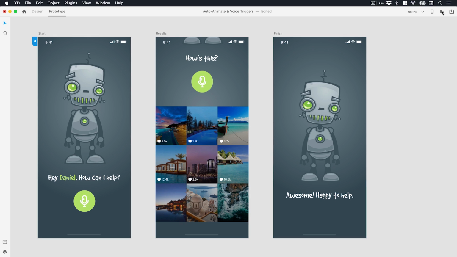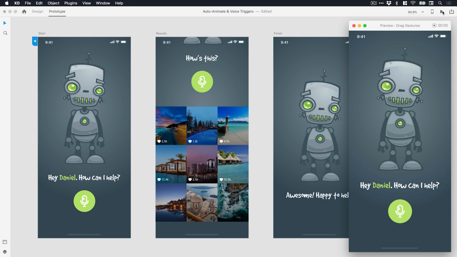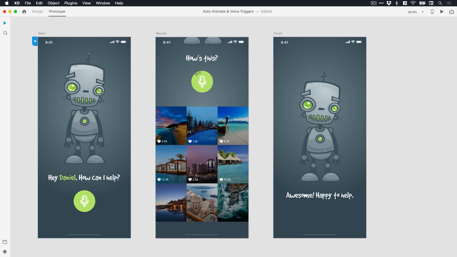And if I go up to the play icon in the top right corner, "Hey Daniel, how can I help?" Fantastic, there we go. Our robot is talking. So next I'm going to click on the microphone icon. So the microphone icon and the circle are grouped together. So we have a blue tab coming off of these, and I'm going to drag this to this middle artboard.